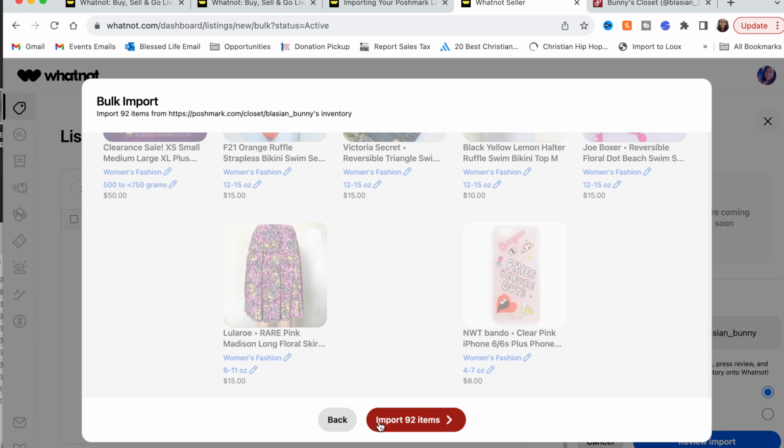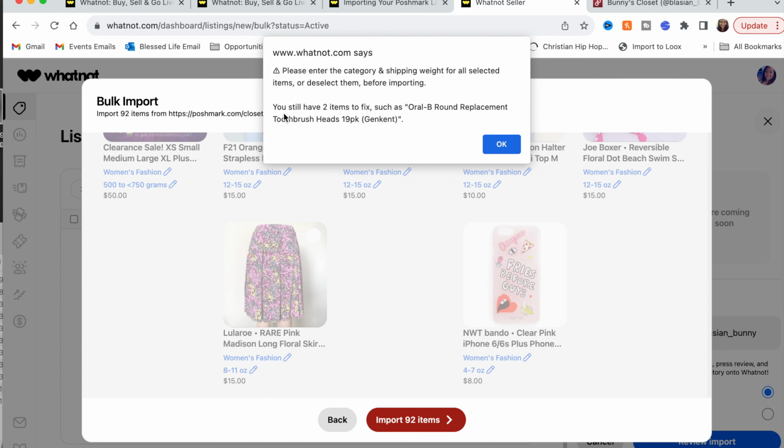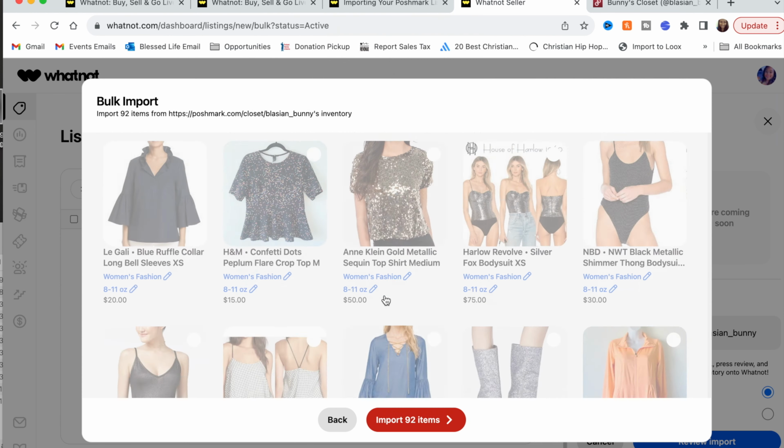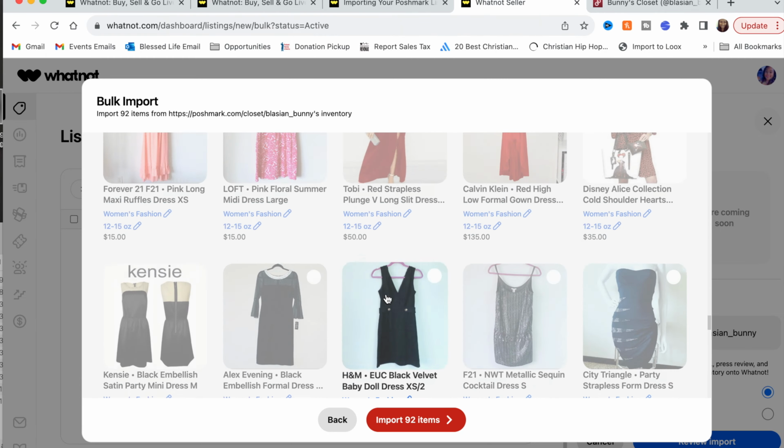So now it says that I can import 92 items. So we'll just go ahead and hit that button. Uh-oh, it's telling me that I missed one. So I'm gonna go back up.